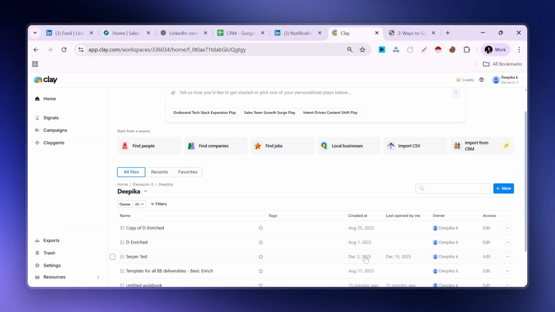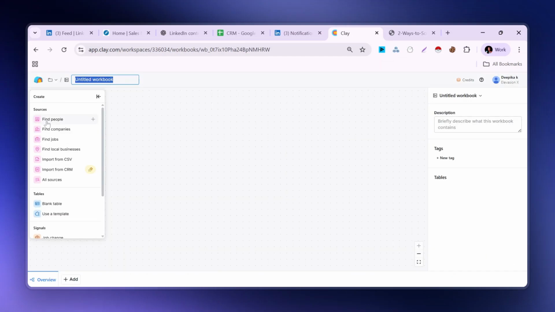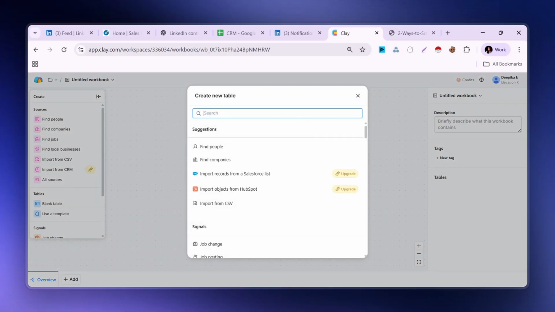So for that, you have this option, New. Here you can see workbook and folder. Workbook means the table that you have created for specific activities, and folder means the list of workbooks. So I'm just now creating a workbook. Here you can see all the options built into Clay. Just click all sources. Here you can search, find Google Search, and just click that.